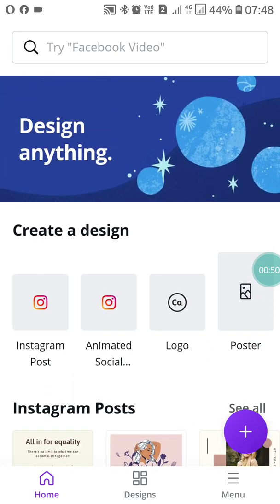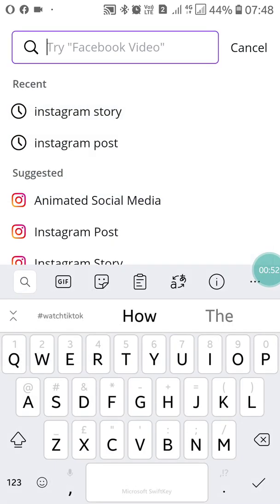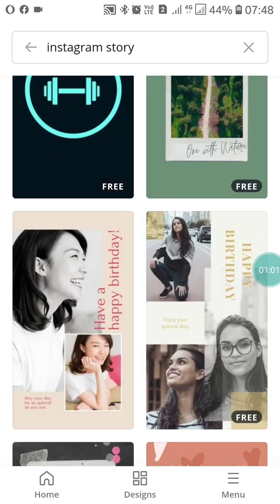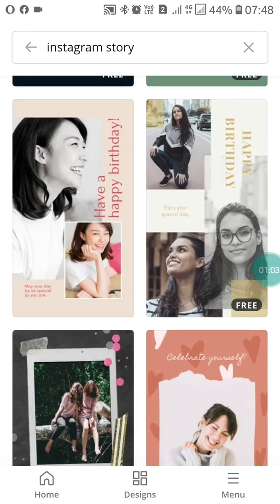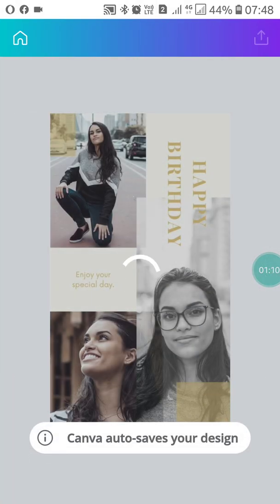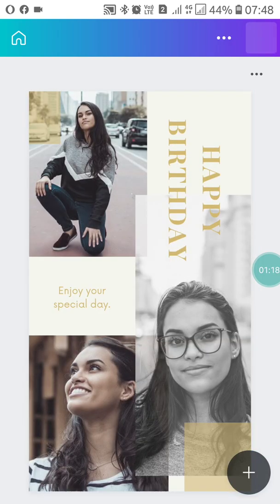Now you have to go here and type Insta story. Now you will find many templates here like this. Now you have to find a happy birthday template. So I'm going to use this template. Now you have to click on that and it will be ready for edit. You have to wait for a few seconds.